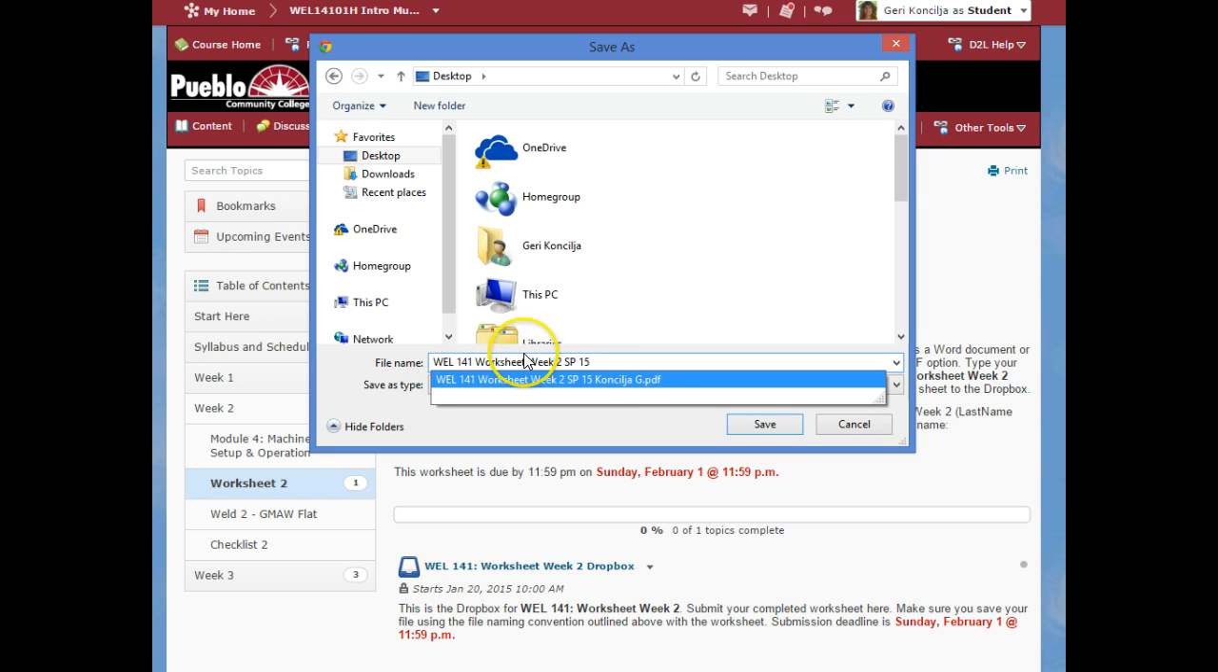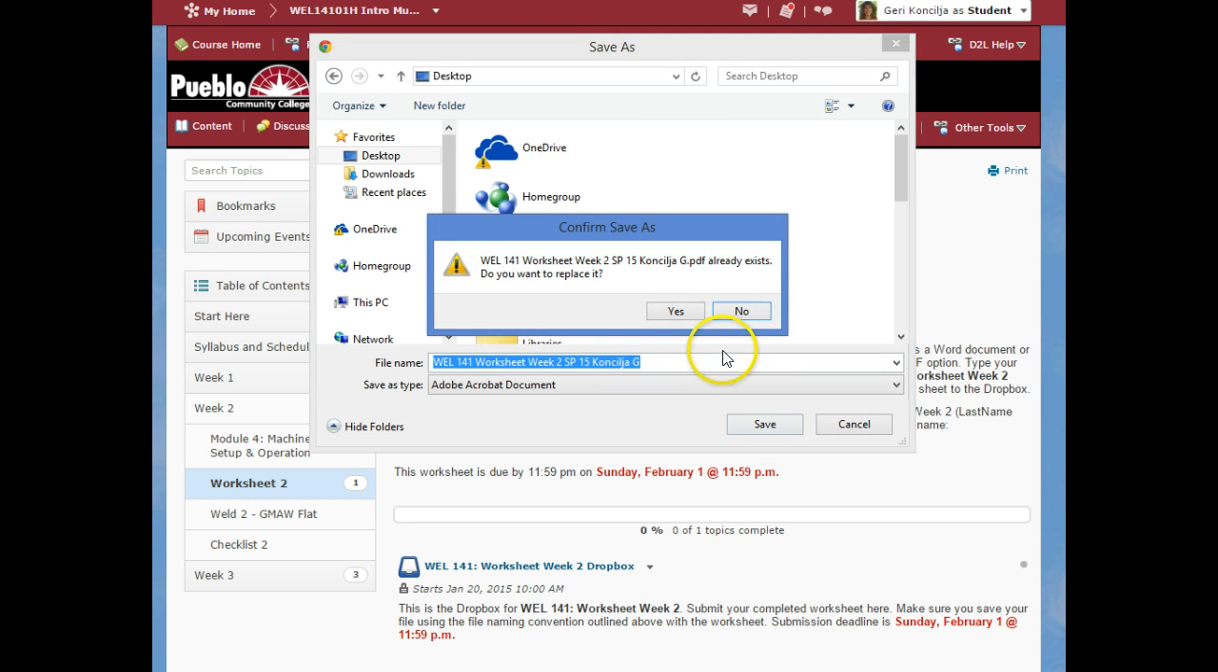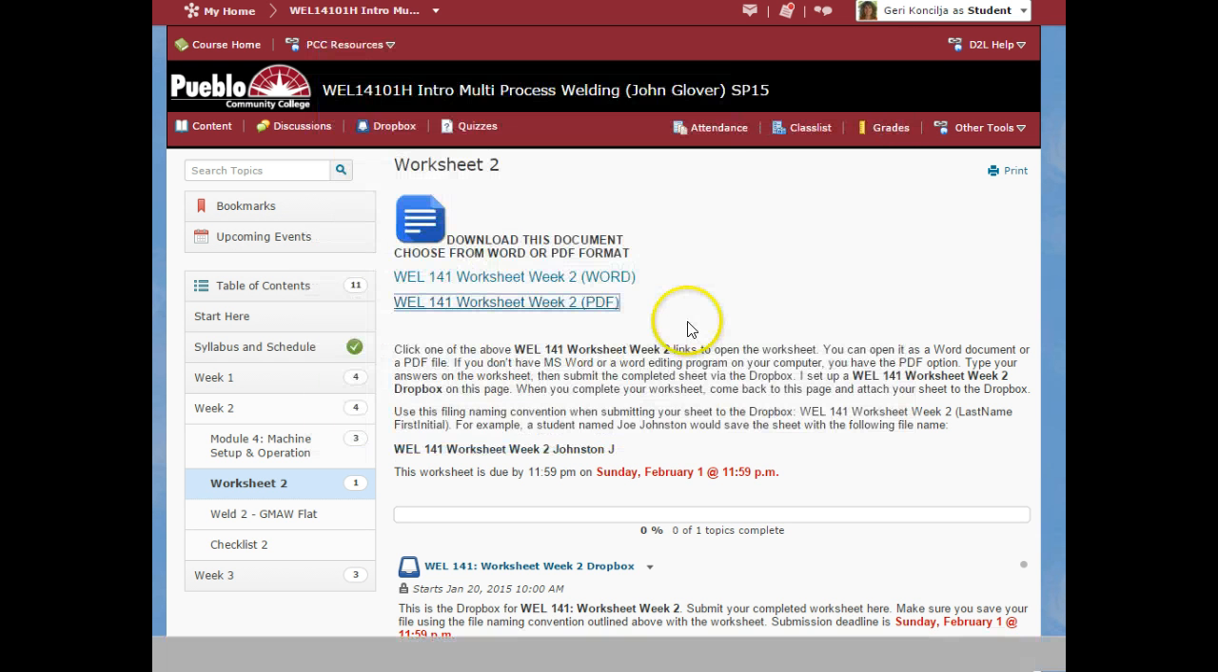So we want to save it under worksheet 2, but we want to make sure that our last name and first initial follows that. This way the instructor will know who's sending the paper in from, once he downloads the paper, he'll know who it actually belongs to. So don't forget to do that. Okay, once I have my last name, first initial on there, I'm going to click Save. And I've been practicing with this, so I already have a document by that name, so I'm just going to replace that. Okay, so I saved my document from Dropbox, and it's on the desktop.